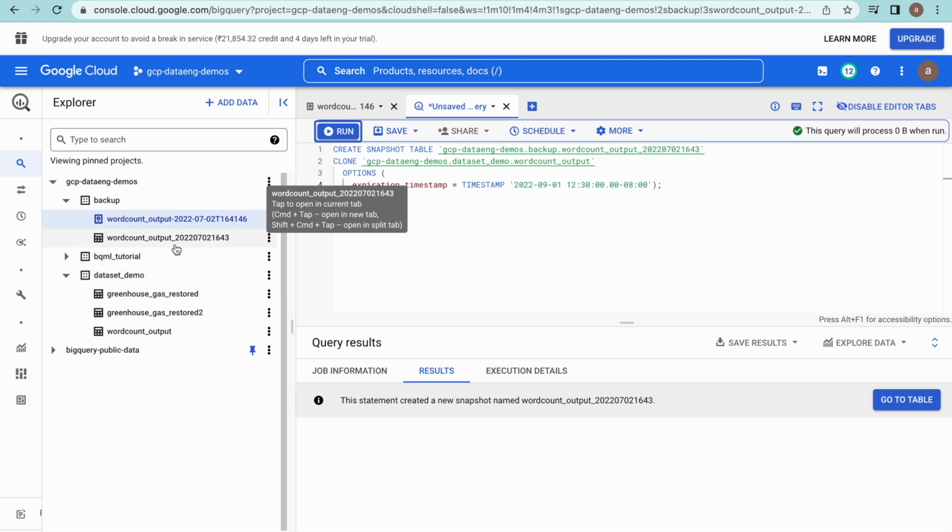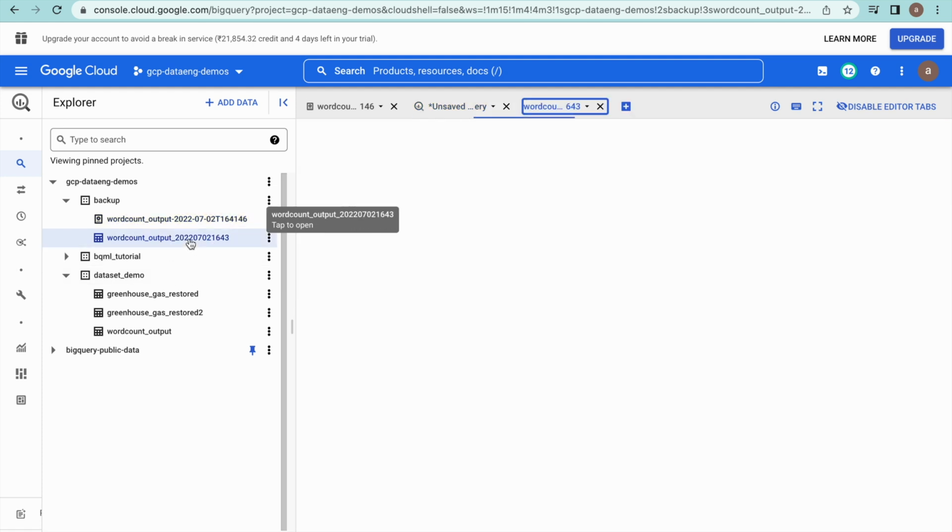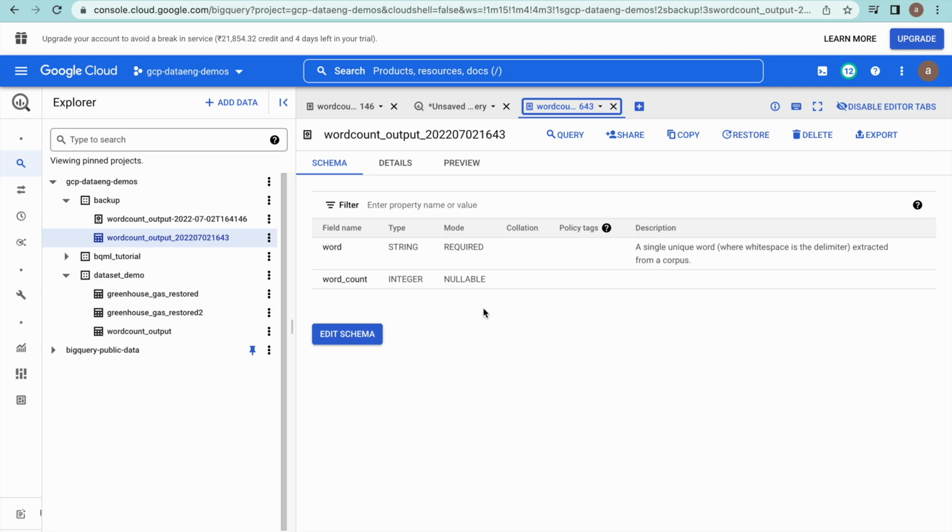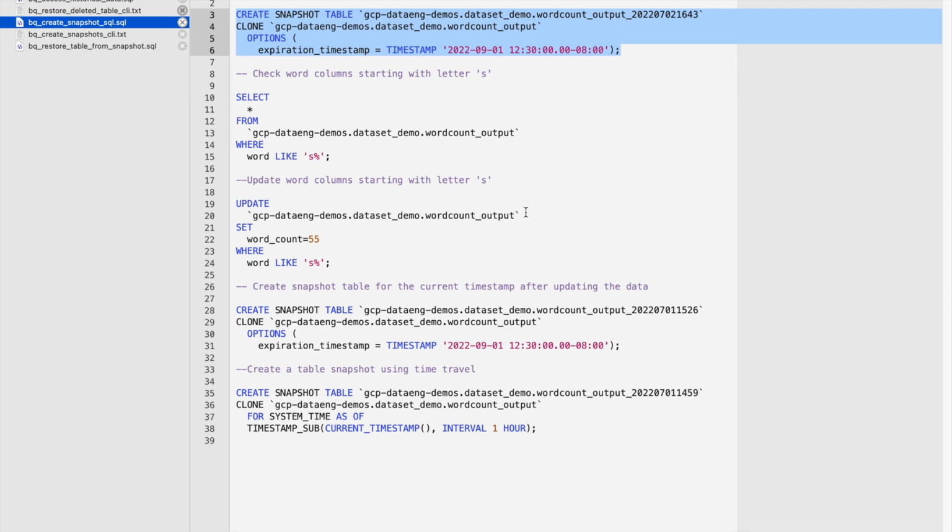Right, you can see there is one more snapshot created. This is the recent snapshot created by using our SQL commands, right? Okay, so like that you can create a snapshot using SQL, and also, as I already discussed, we can use this time travel option to create a timestamp snapshot, right? In this case, we have created a snapshot of the table with the current timestamp, right?